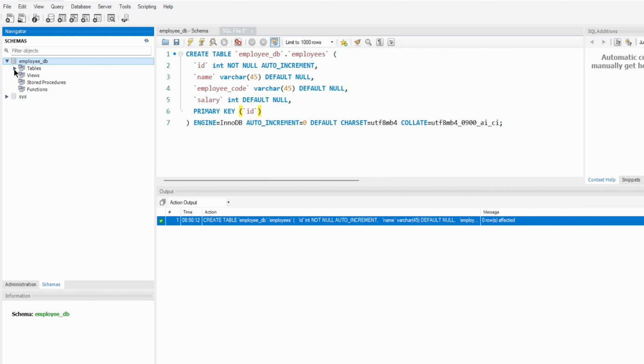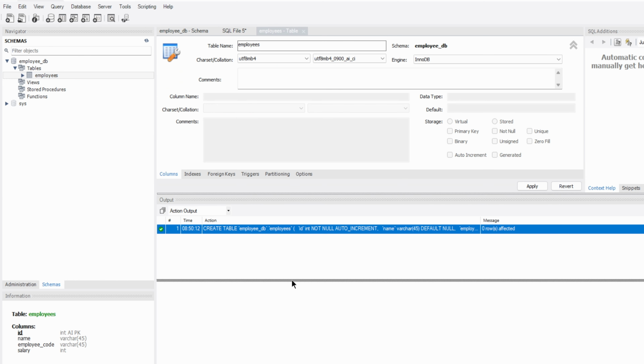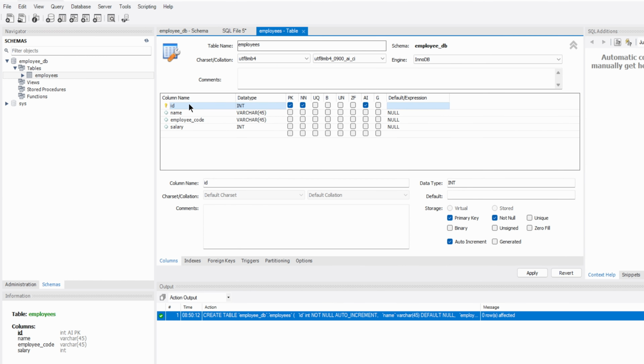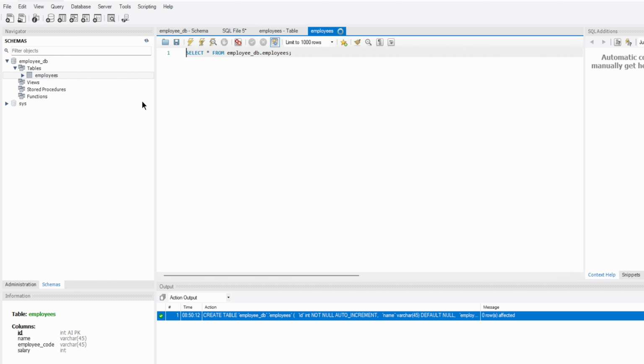So here we have the table employees. Now let's check its design. So these are the containing columns: ID, name, employee code and salary. And we have set this primary key column ID as auto increment, so that we don't want to insert values into it. It will start from 1 and increment by 1 upon new record insertion. Now obviously the table is empty.